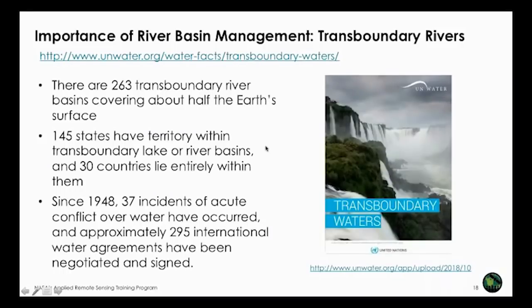In addition, there is a report by UN Water. You can see there's a transboundary water report, and it clearly states why river basin management is very important, because rivers span multiple countries. There are 263 transboundary river basins covering about half the Earth's surface. About 145 states have territory within transboundary lakes or river basins, and 30 countries lie entirely within transboundary rivers.